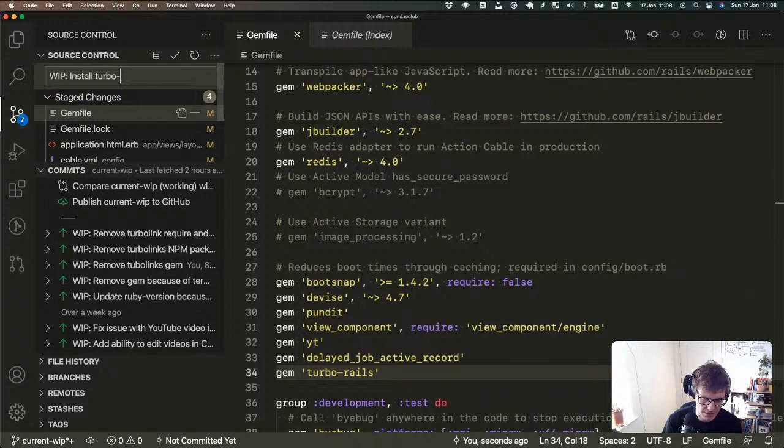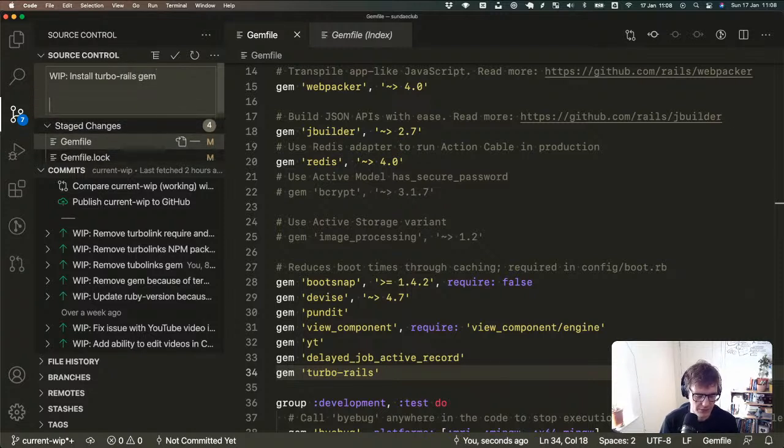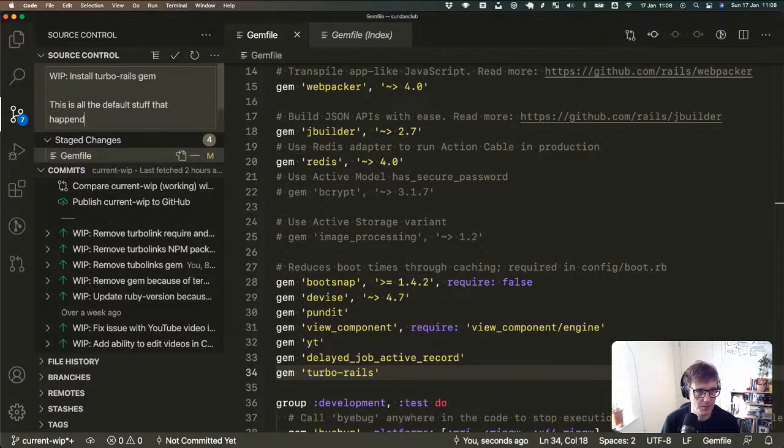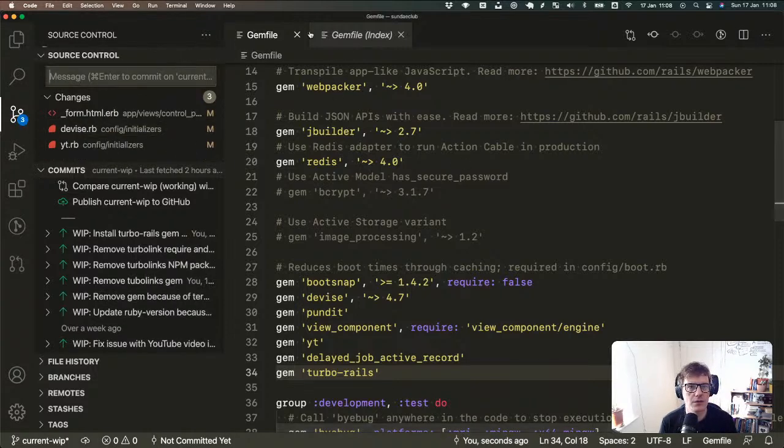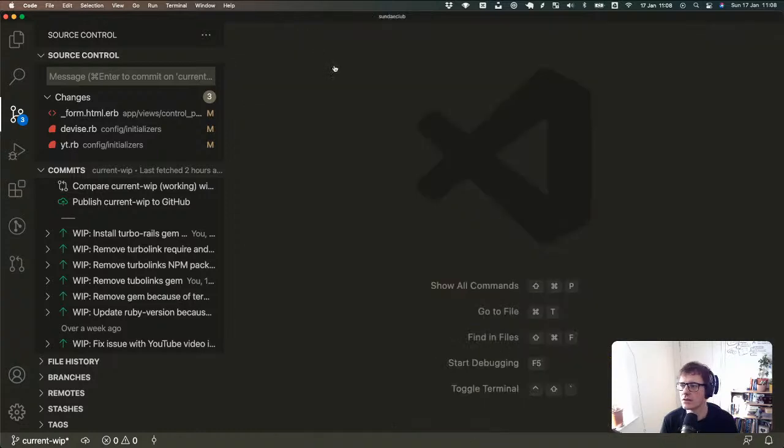Install turbo-rails gem. I'm just going to leave a note for myself. This is all the default stuff that happens when you run the install script. Okay, cool. That's happened there. That one's done. We're going to do both. Let's not dive into one.